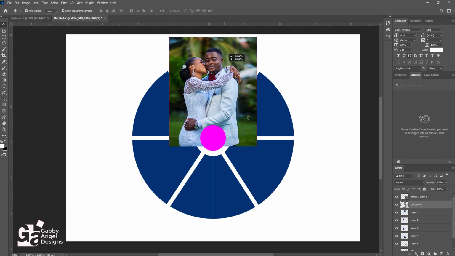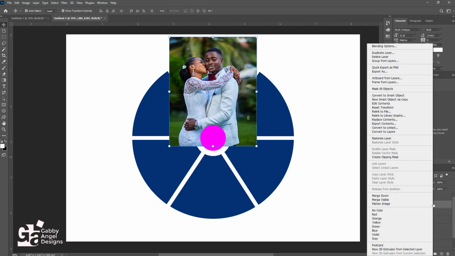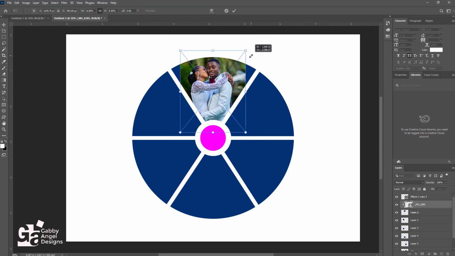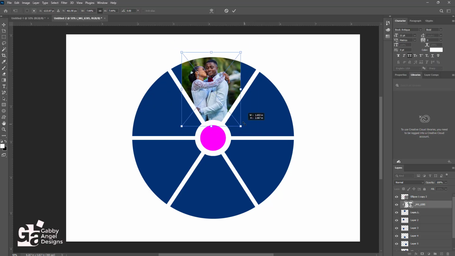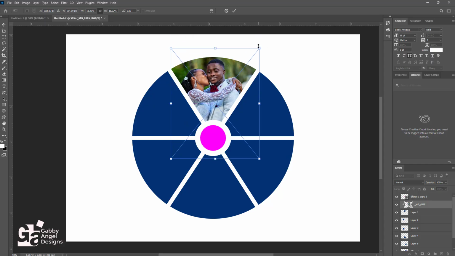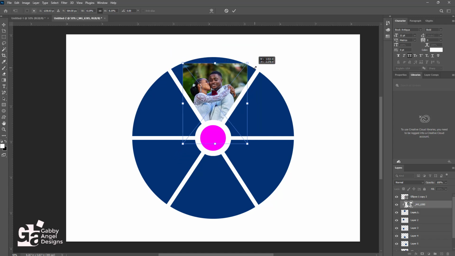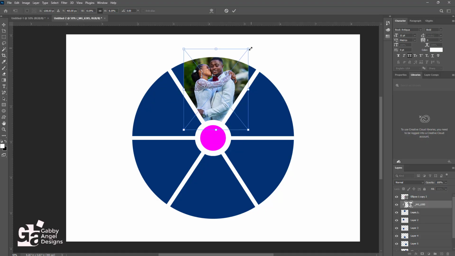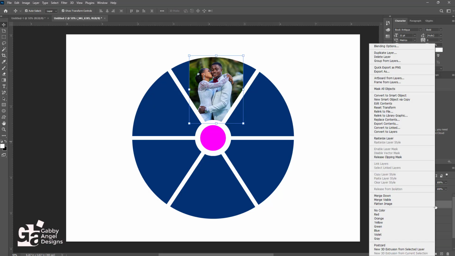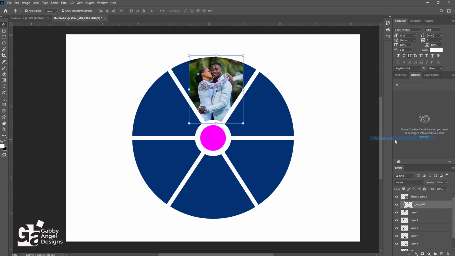So after putting the image in front of the layer, right click here and select Create Clipping Mask. So as you can see, we have masked our image inside the shape. Guys, because I just want a preview of the full photograph, I'll mark it like this and right click on the layer and select Rasterize layer.